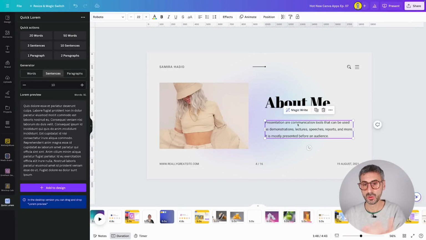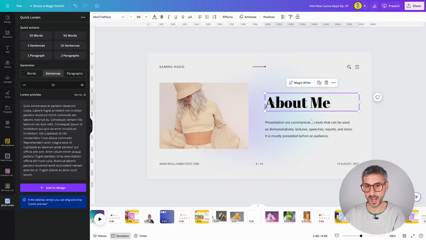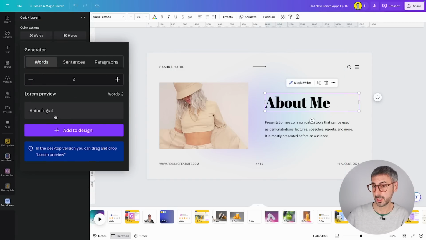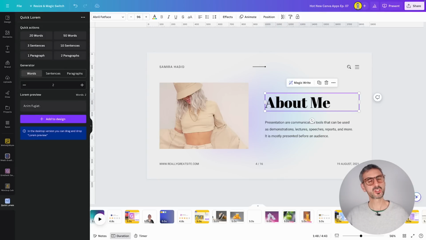So let's say I want to replace the text in this box, or anything really, in this template. I could use the Quick Lorem to do so. How am I going to proceed? Well, for example, this text box right here, "about me," is 2 words. So I could go to words, anim fugiat. I think "about me" is better, but I'm just showing you for the sake of demonstrating this app.